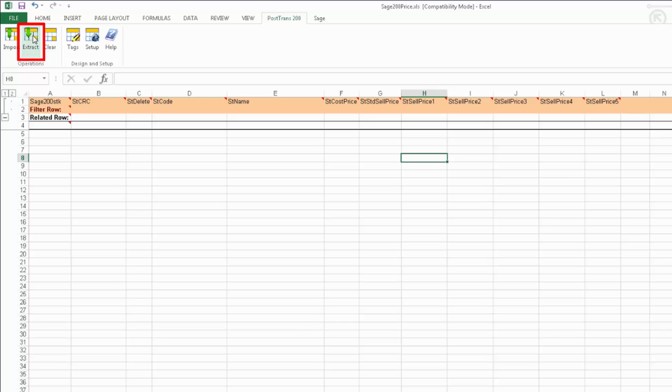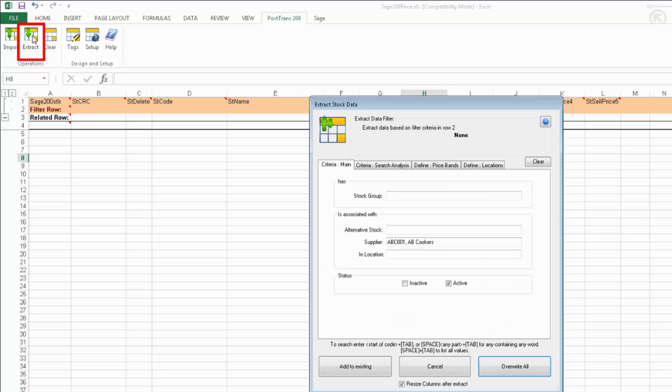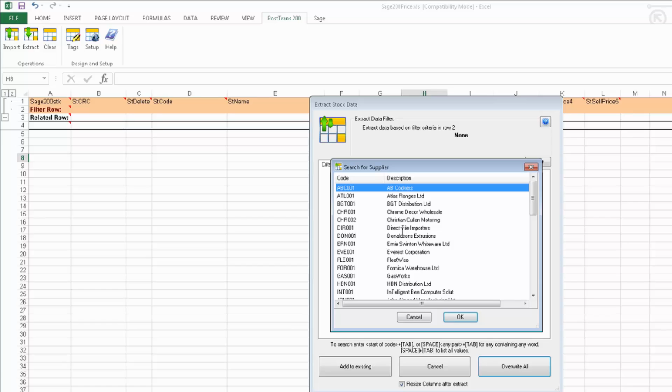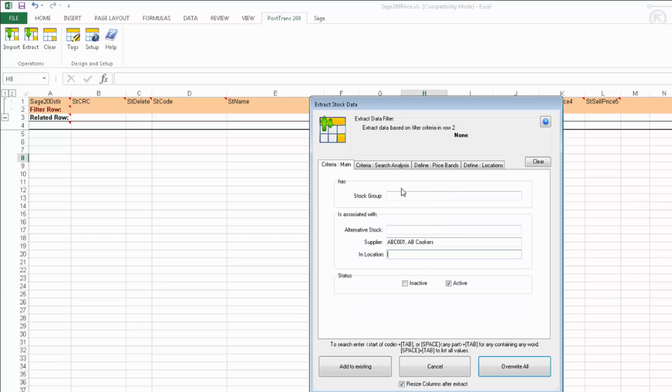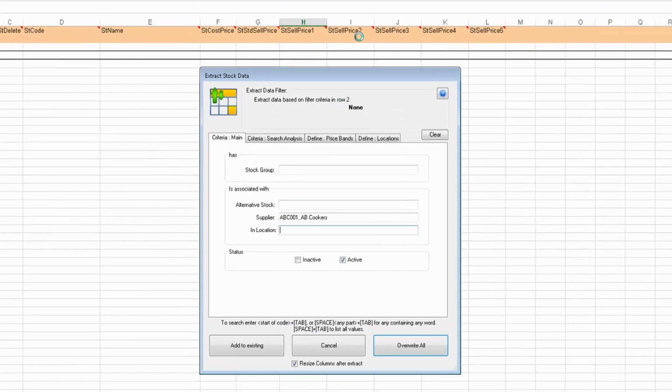So let's pull out a whole series of stock items and their associated price bands. I'm going to press the extract button, and you can see I've already got some criteria. Now I'll just clear that criteria. Searching works exactly the same as our in-cell searching. So if I press space and tab away on this stock one, we can see all our supplier list. I'm just going to select AB Cookers. So effectively we're going to work on all of the stock codes that AB Cookers supply us with, all those products.